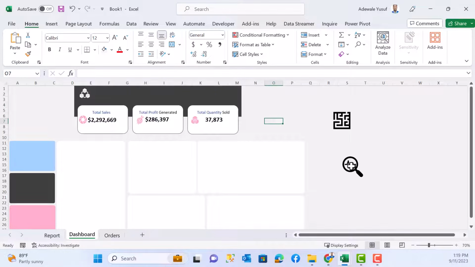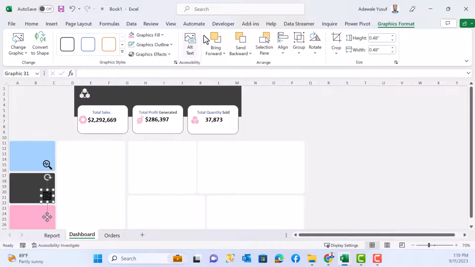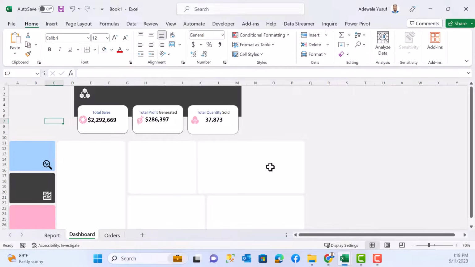This remaining two, probably I can put one of them here. So let me reduce the size and just put it here. Yep. And the second one, I can put it also here, something like this. I'm going to change the color to white so that the white will come up there. Great. Now I have all the icons that I needed for my report.